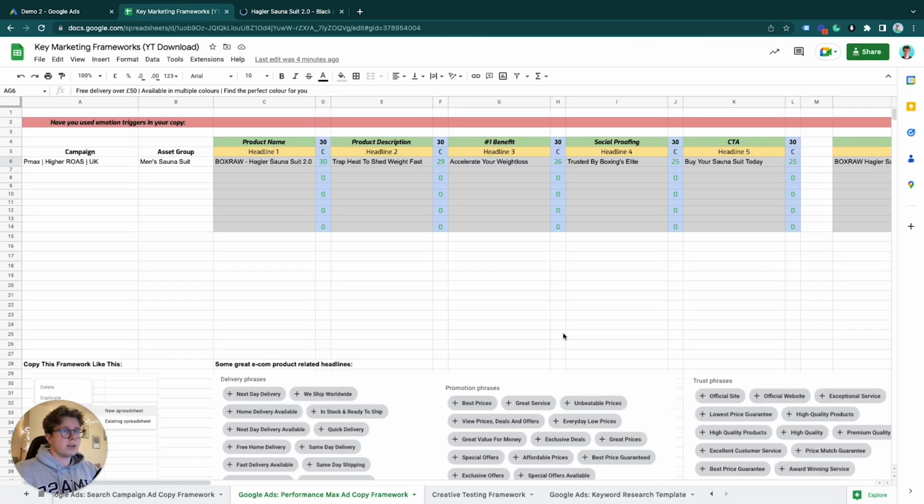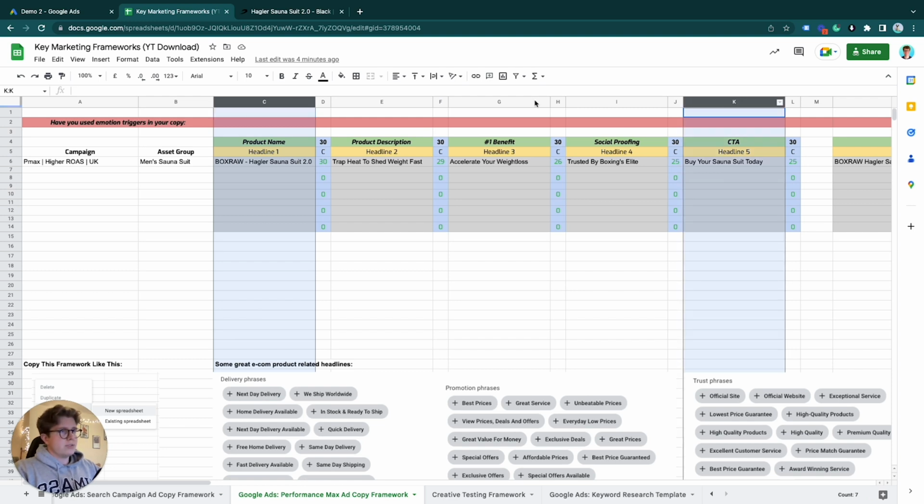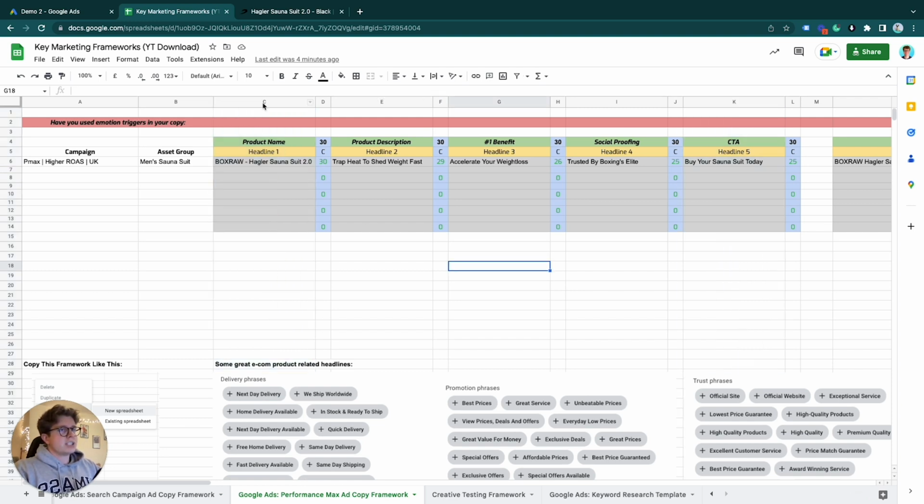So we start off with the headlines here, headline 1 through to 5. We start off with the product name itself. I literally like to use the product name, which is the Hagler Sauna Suit 2.0. If you can get the brand name in there as well, extra points. Next, headline 2 is the product description. Literally try to describe exactly what the product does in 30 characters. If you have a product group, then you need to do it for a product group.